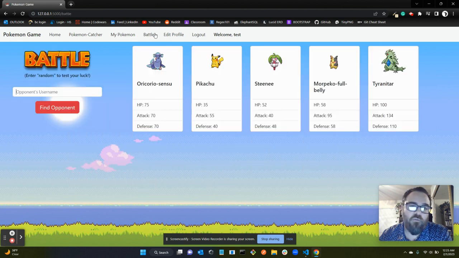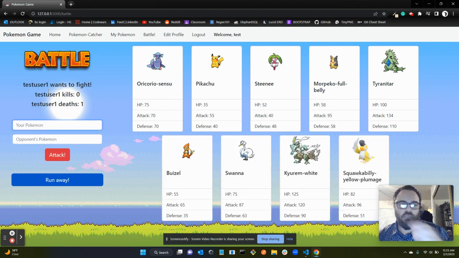So I could go to the battle page. How the battle page works, it shows your team, of course. And then if you know your opponent's username, you can type it in here. Otherwise, the same way as the Pokemon, you can actually just enter random, and it'll pick a random person. And so here we got test user 1 wants to fight.